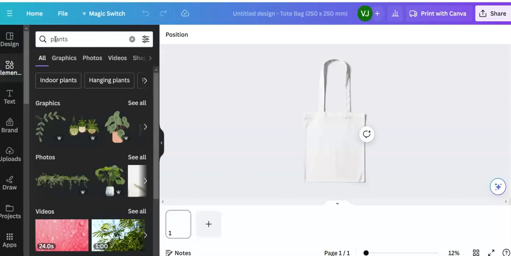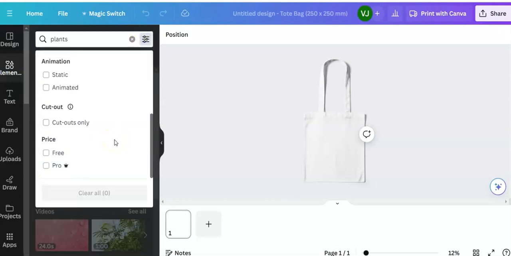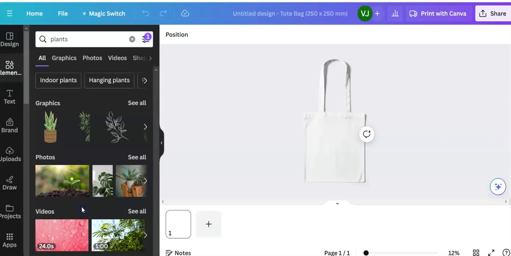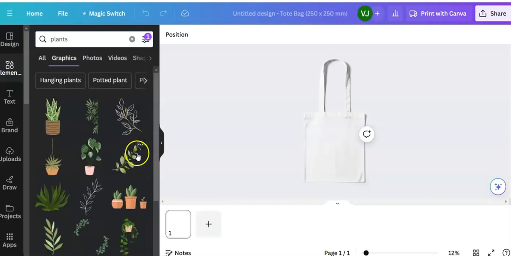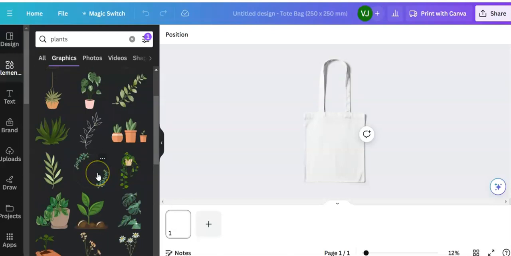Plants. Okay, if you go along to the filter bit, which is here, can you see that? We should be able to scroll down and get the free elements. Okay, they're not very exciting though. Graphics. That's quite nice. See all. Okay. And I quite like that one. Oh, but that one's even nicer.